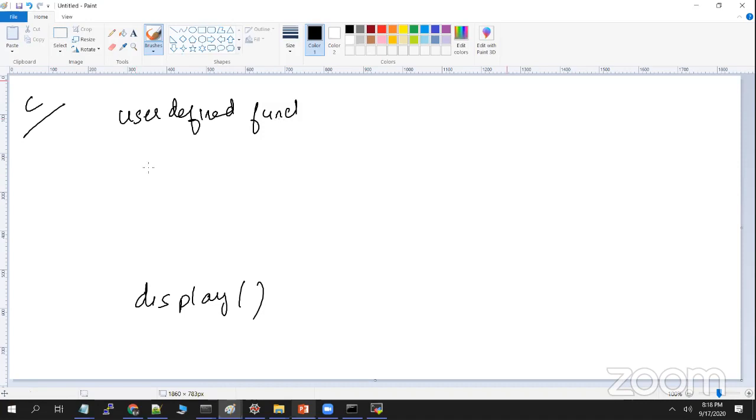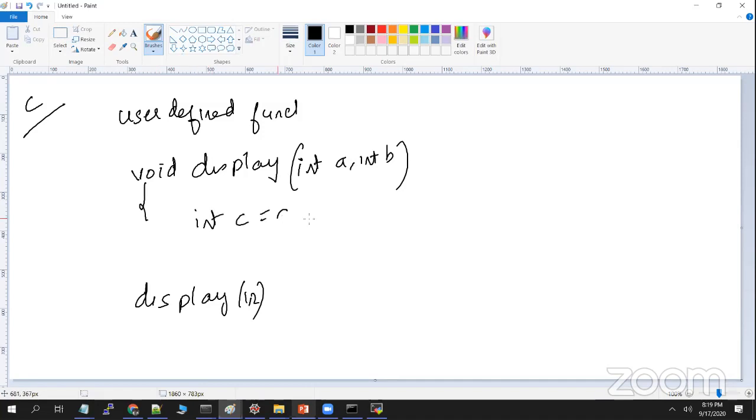The function starts with the void keyword, and then the name of the function is display. Say I'm passing two values, 1 and 2. Since I'm passing two values, I'm going to write int a, comma, int b, and what next? Curly bracket. Let's take something like int c equal to a plus b, and close it. That's the way to write it in C language.